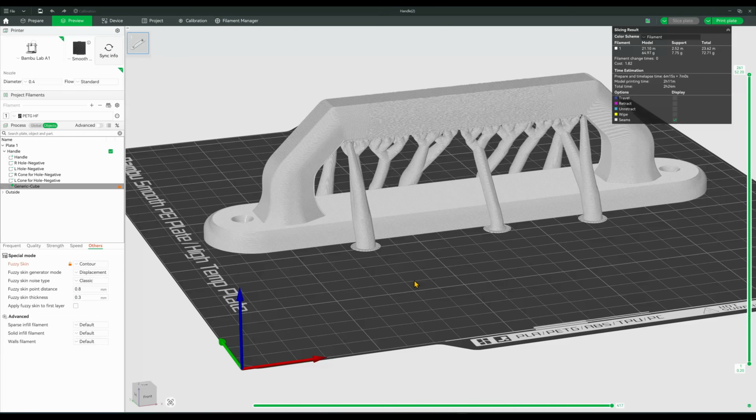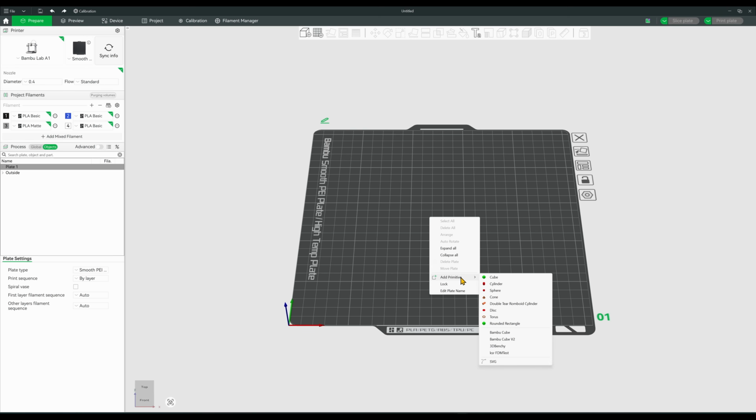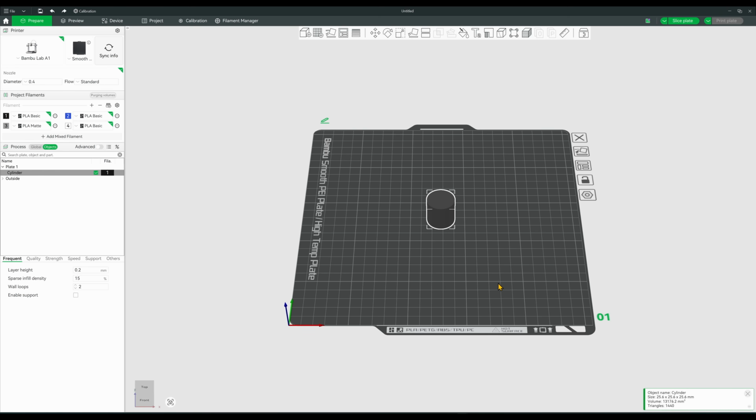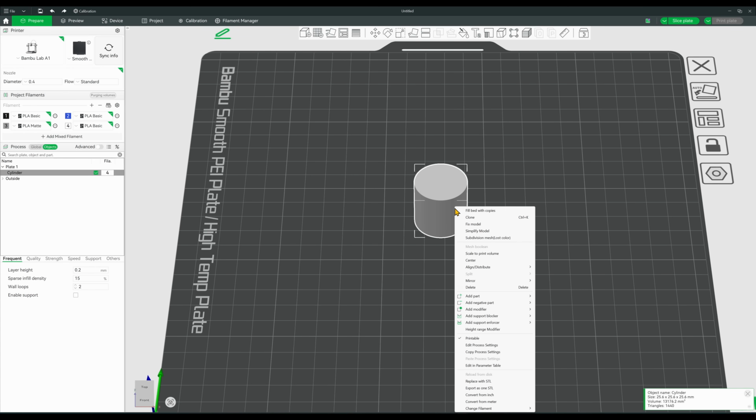Finally, there's one more modifier type that needs some attention. There's a height range modifier that works the same way as the paint by layer feature does. It allows you to set a starting height and ending height that will contain your modifications. Let's take a look here. I'll create a cylinder to which we'll apply our modifier to. Then we create our height range modifier.